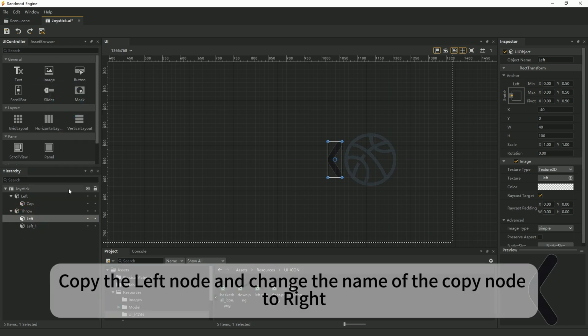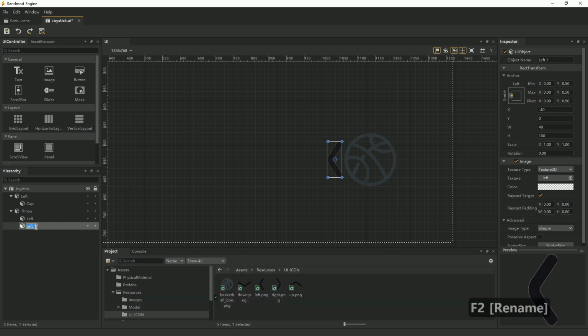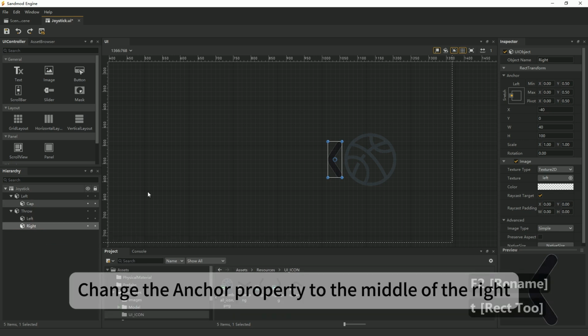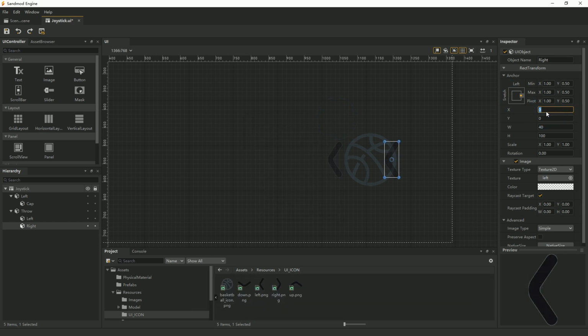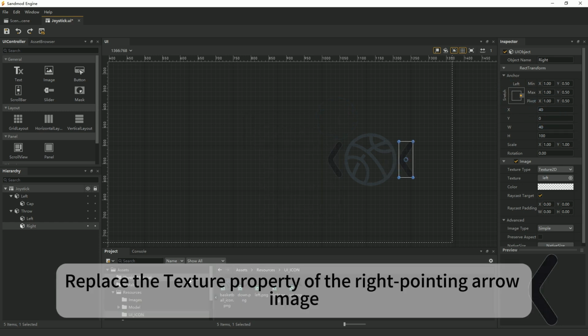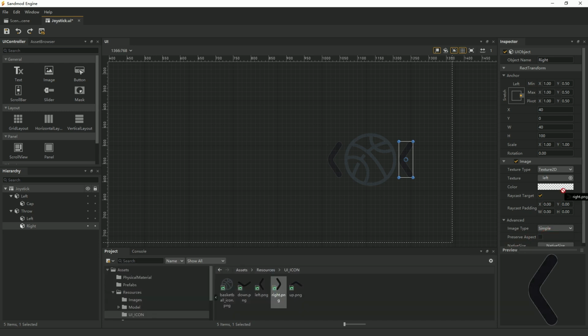Copy the left node and change the name of the copy node to right. Change the anchor property to the middle of the right. Change the X value to 40. Replace the texture property with the right pointing arrow image.